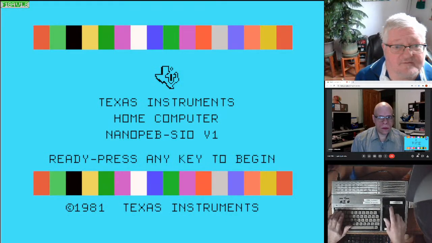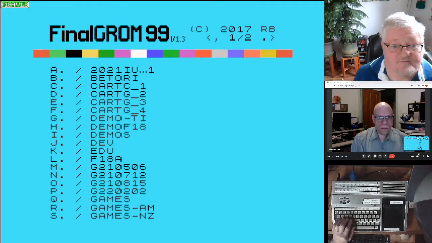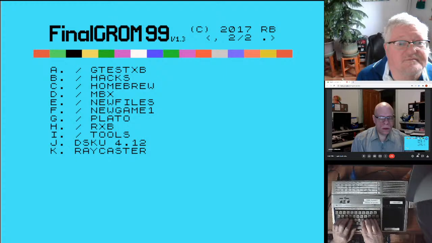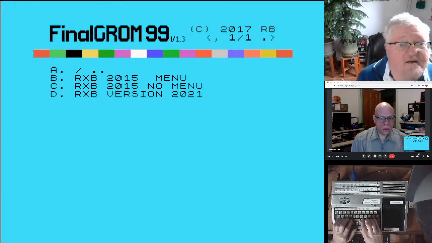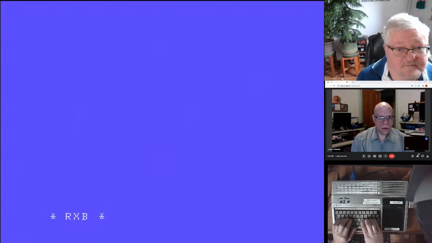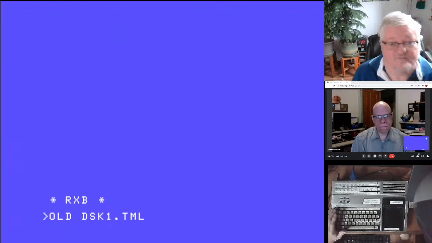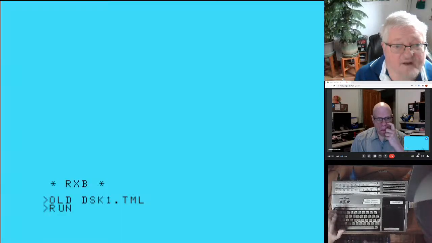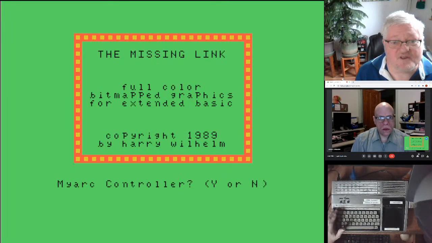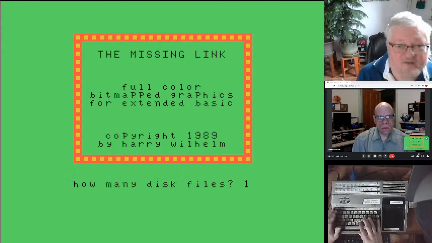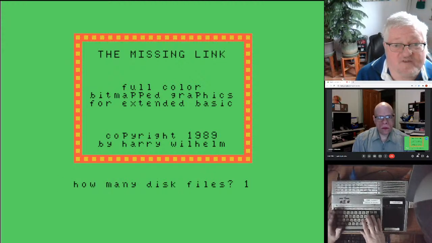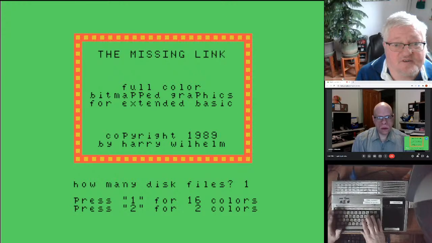So put that. Go to RXB. So we're going to load regular TML from disk and run it. This is not the gem version, this is the old version. No, we don't have a MyArc controller, one disk file, and one for 16 colors.